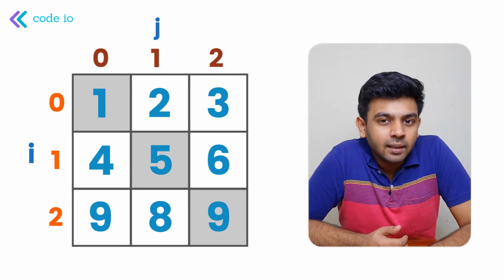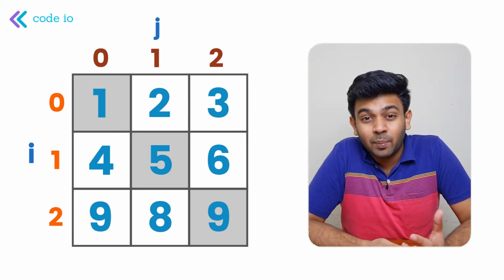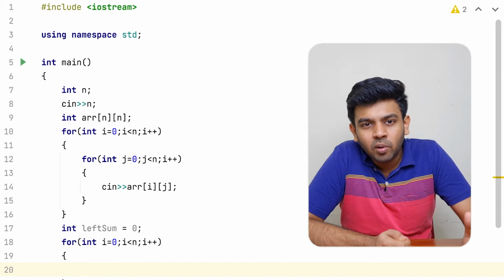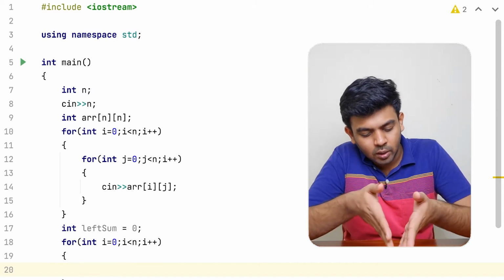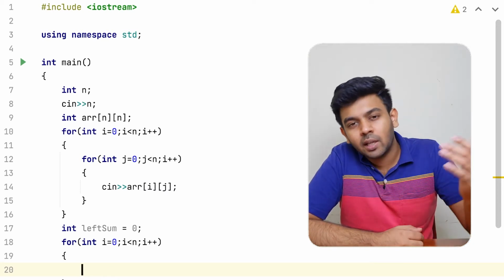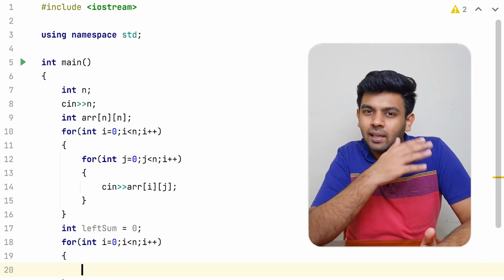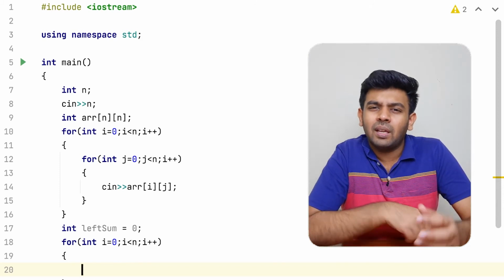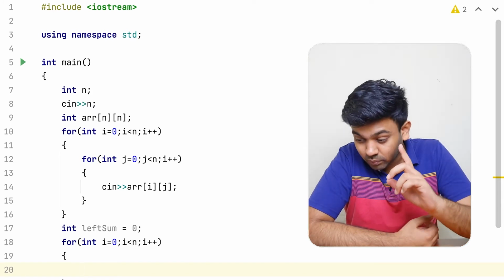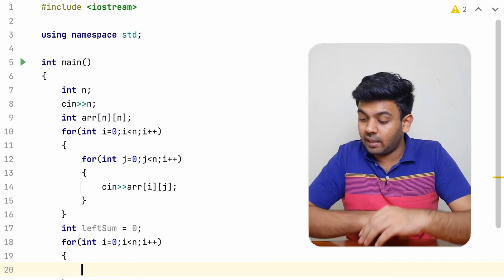The third element in the diagonal is 2, 2, and it goes on. I am sure you would have found the pattern by now. It is that the i and j values, or the row and column values of the element, are the same. That is the pattern that you see in the main diagonal, the left diagonal. So in the left diagonal, all elements have the same row and column values. We're going to use that principle to find the sum of the left diagonal.